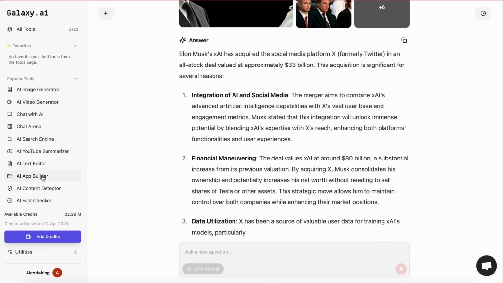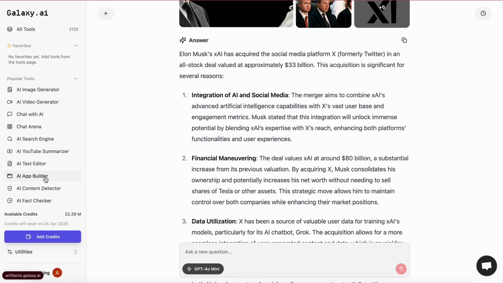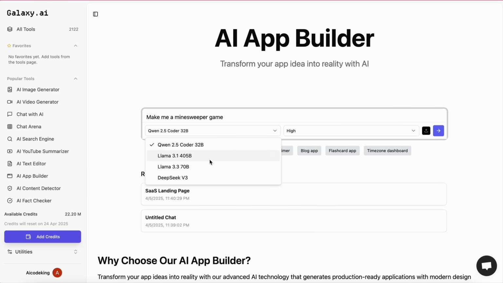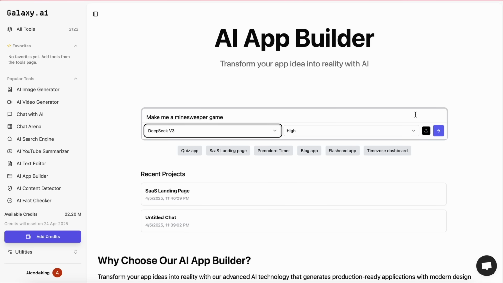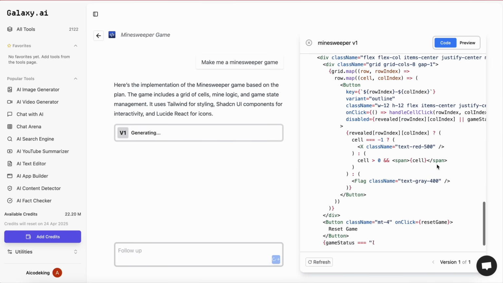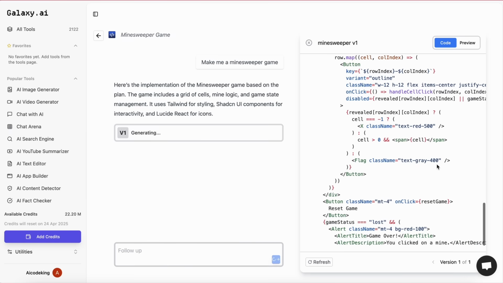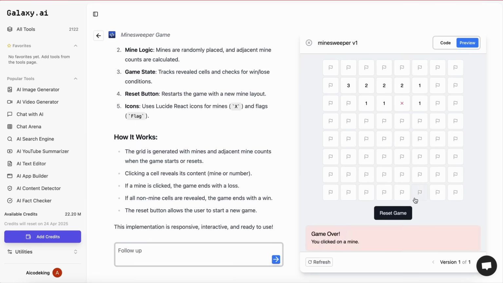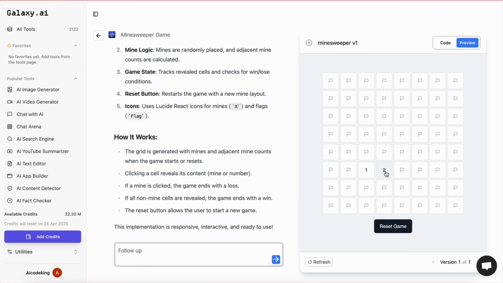Next, we also have the AI app builder. This is kind of awesome because you can easily type in your prompt and choose a model. I like to use DeepSeek V3 option here, and then you can just send in your prompt, and it will start generating the code for you, which you can then see in a preview, and everything like that, which is also awesome to see. It's like an artifacts feature. So, this is also amazing.